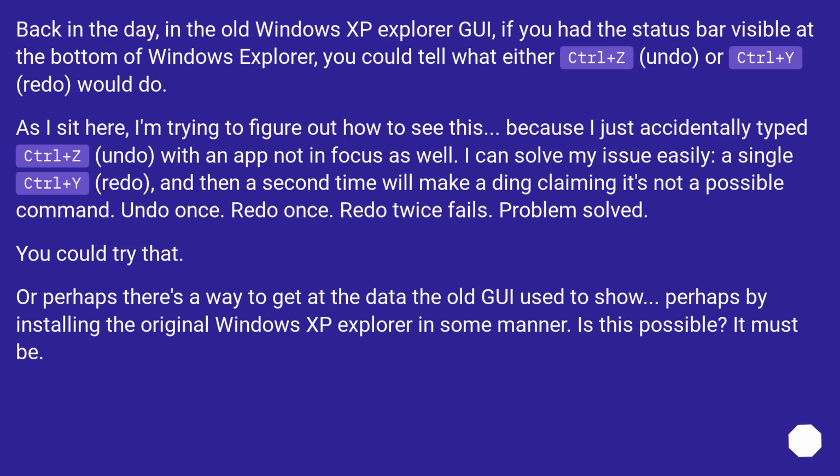Or perhaps there's a way to get at the data the old GUI used to show. Perhaps by installing the original Windows XP Explorer in some manner. Is this possible? It must be.